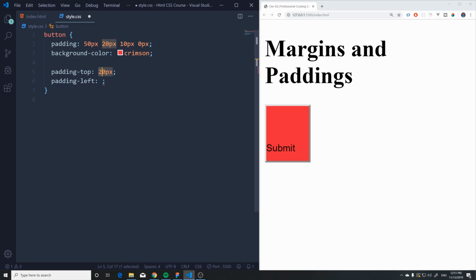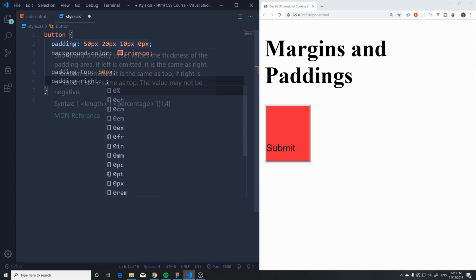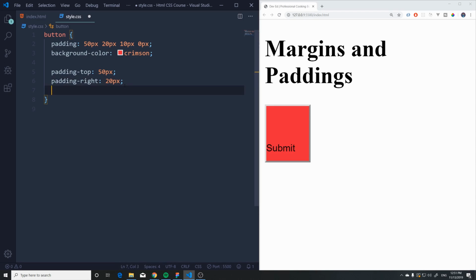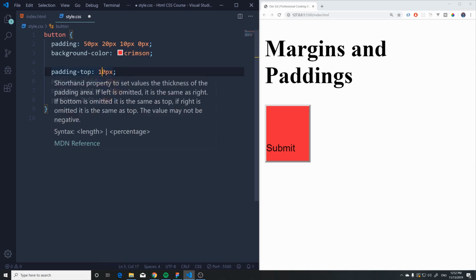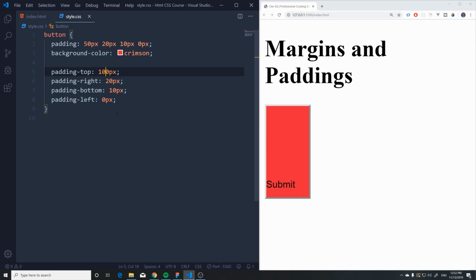Let me change this so it kind of matches the one up here. 50, and then down here, let's do right, is 20. And then on the bottom, we have 10, and then padding left is gonna be 0. Okay, so take a look. This should technically override this up here. So if I remove this, it's going to be the same thing, as you can see. Okay, if I change this to 100, now this is going to change. But take a look at how much code we write here and how much code we write here. So I highly recommend you to practice with this.